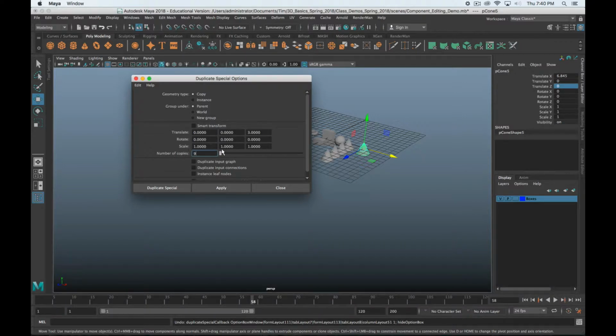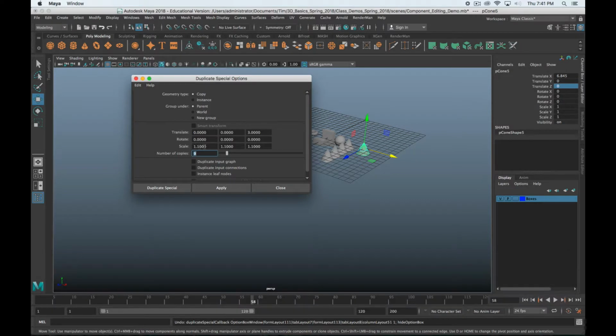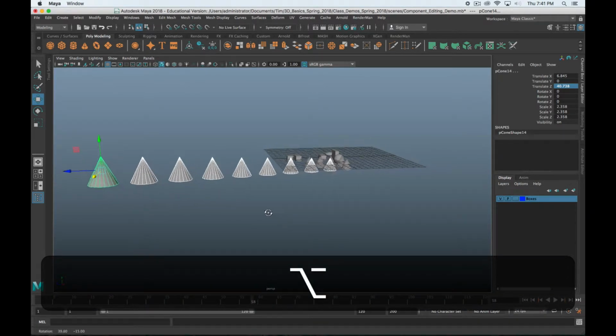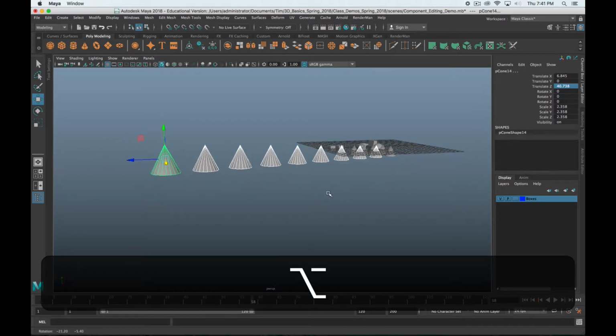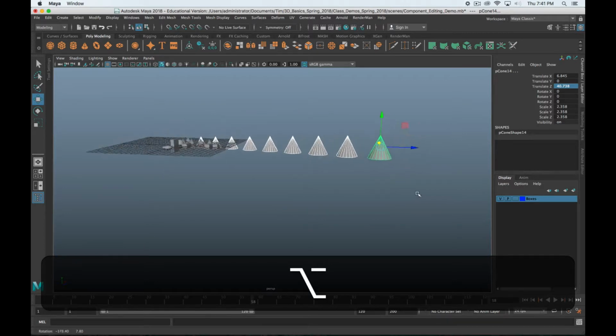And I want to scale them up as they go. So I'm going to scale them up 10% each time. So I'm going to do 1.1 in all fields, so it's an even scale. If I just did it in one direction, it would just be in the X direction, and it would just get slightly wider each time. But I'm going to scale it up 10% total each time and click duplicate special. And there we go. 3 units each time. Scales up evenly each time.